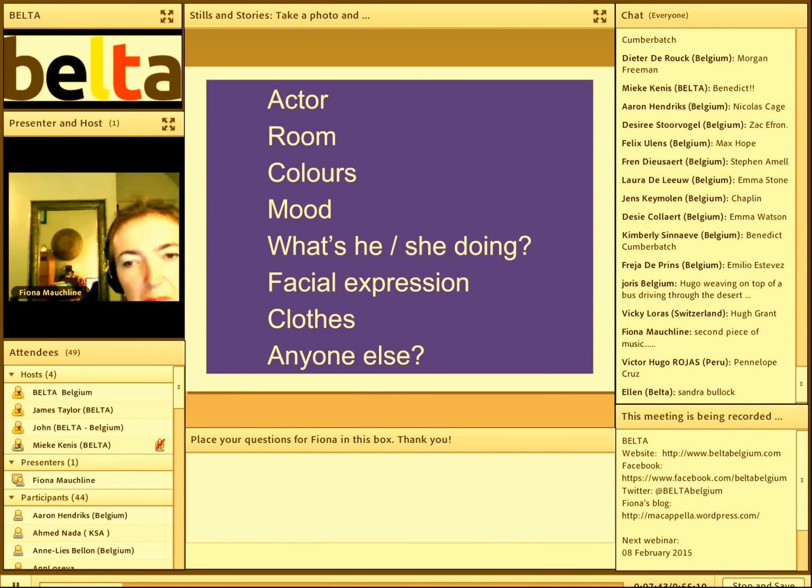That's the second piece of music. So, if you'd like to start typing in the chat box, just tell us, what did you see? You can choose one of the pieces of music, doesn't matter if it's the first one or the second one.